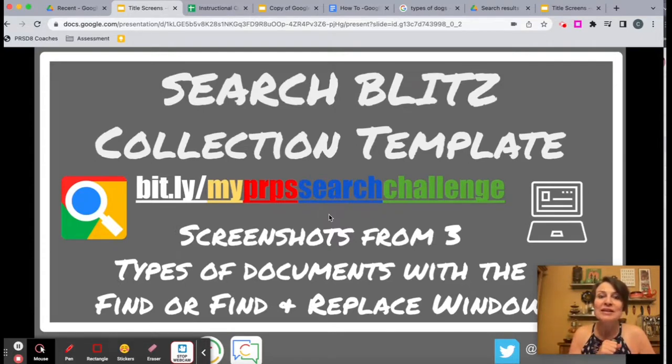This time we are going to collect 3 screenshots from 3 different types of documents, showing you using Control F or find and replace. And so the screenshot should have the word that you found on that document, and take those screenshots and pop them in there.